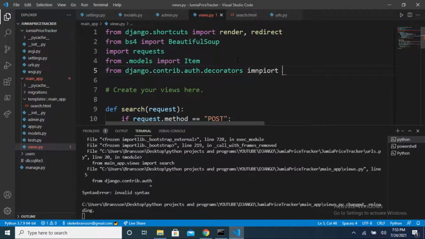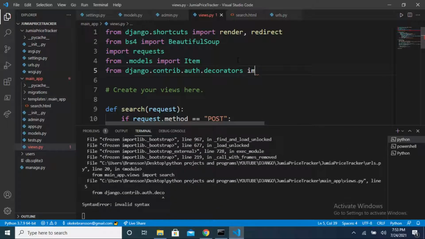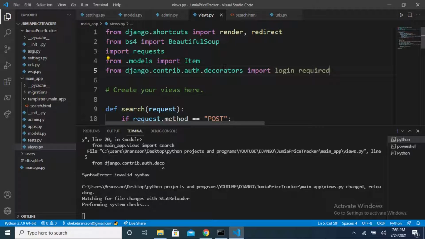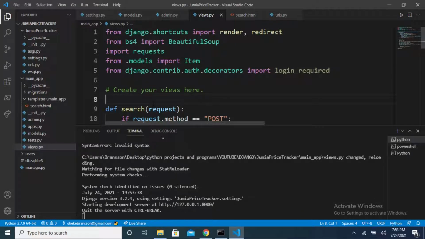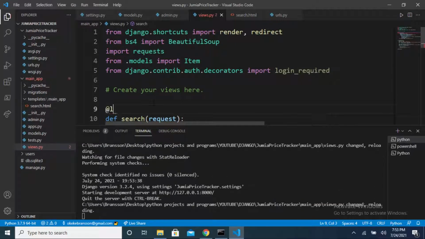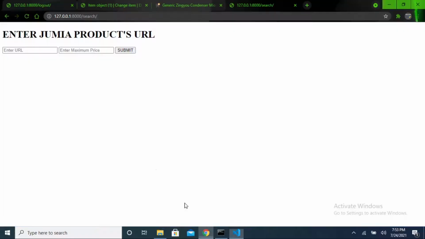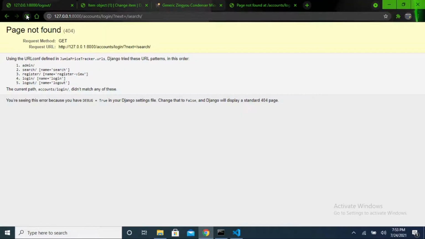I basically just want to import login required. Yeah, login required. So here I'm going to add a decorator, this login required. And now that it's done, let's go here and refresh.